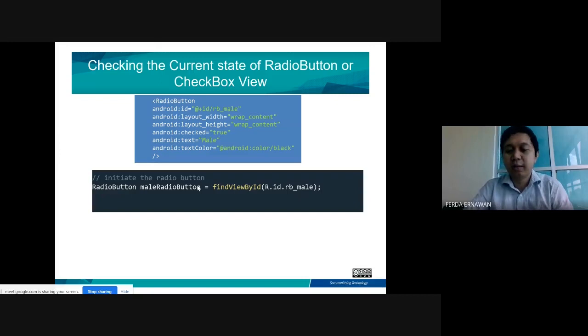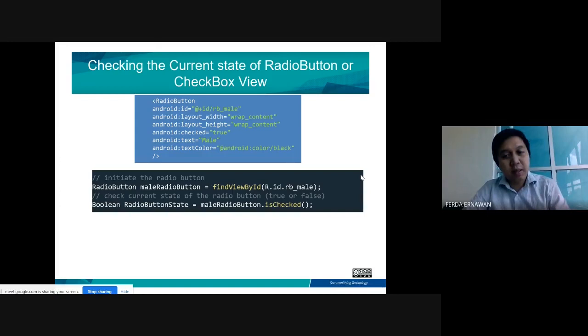Radio button male. This is how to link the XML file and also the Java file. And check the current state of the radio button, true or false. You can use boolean radio button state equal to male radio button is checked. This is in order to check the current state of the radio button.